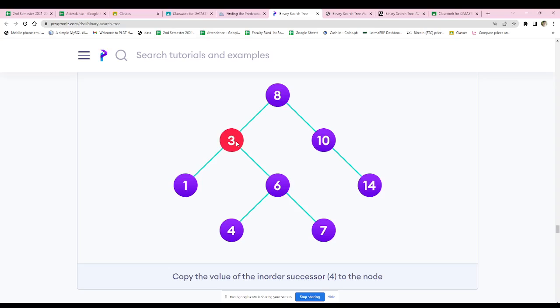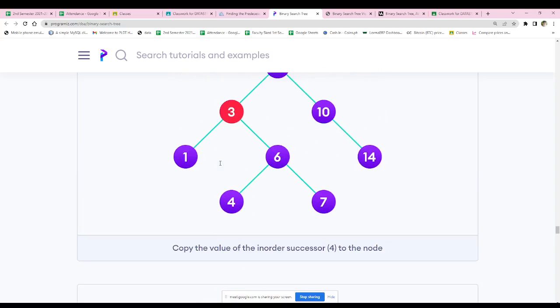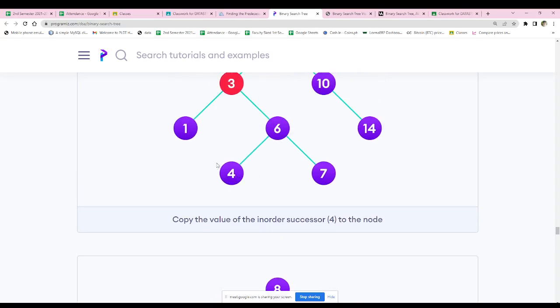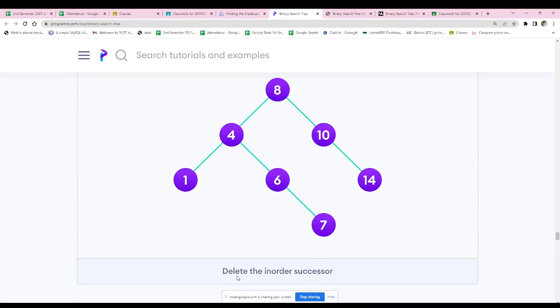Okay, 3. So copy the value in order successor 4. So 4, tama, 4 to the node. So delete the in order successor, then 4 will replace.